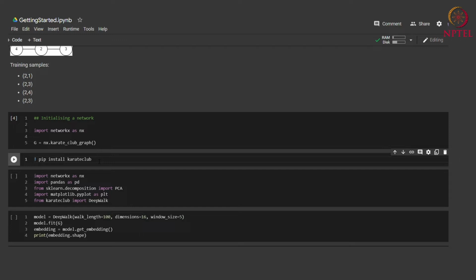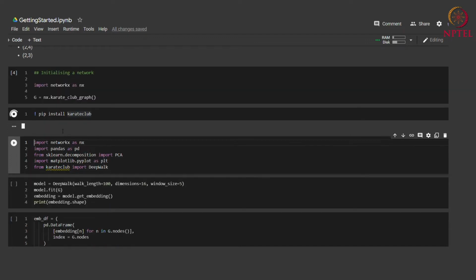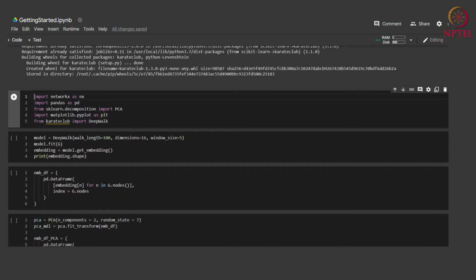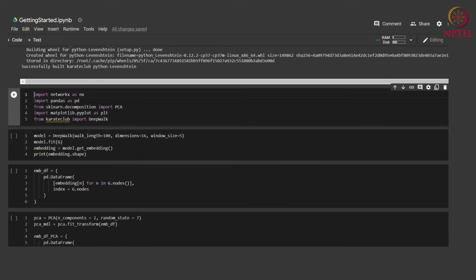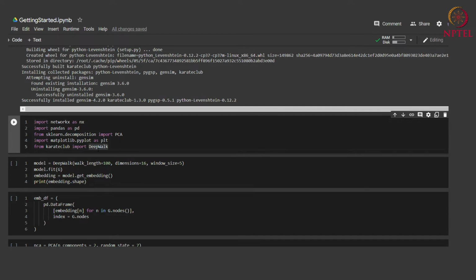This library also contains a method using which we can get the DeepWalk representation. In order to use this library, we'll first need to install it. So we'll do a quick pip install, and once the library is installed, we'll simply import it. Since we want to use the DeepWalk algorithm from this library, we'll import the DeepWalk method from the karate club library.